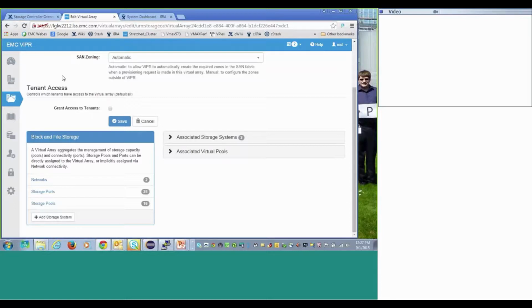ViPR's not in the data path, but VPLEX is, and we provision VPLEX. Copperhead. It starts to be $1 each time I say it, but $3.